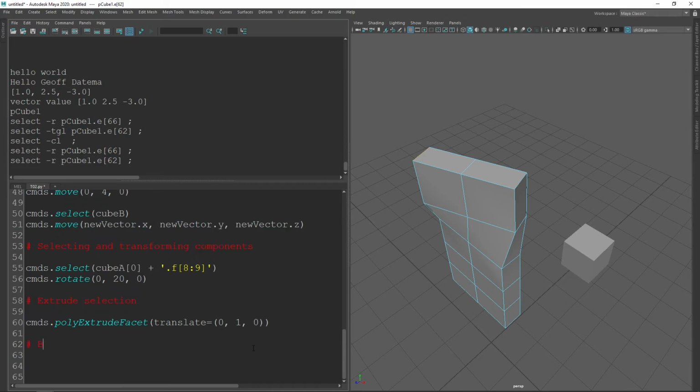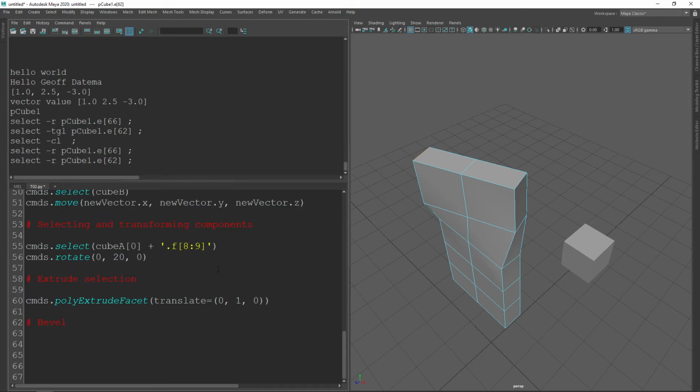So we need to do another selection here. In this case, it is going to be the name of the object plus .e and square brackets. Let's start with 62. Now these edges are not consecutive, so we can't do 62 colon 66 because that will select everything in between. However, we can just comma separate multiple selections, selecting 62 as well as 66.